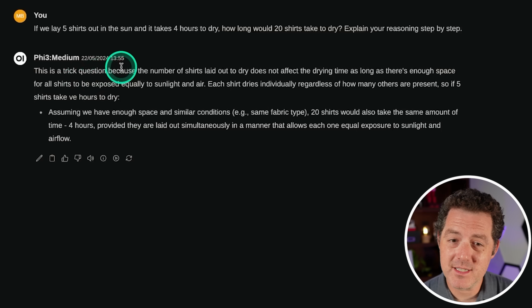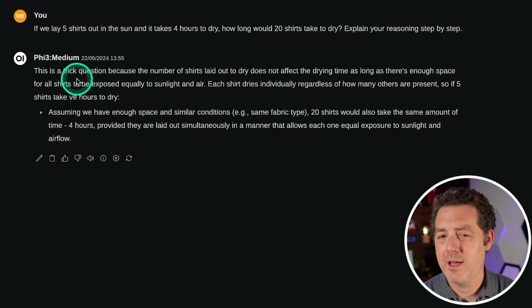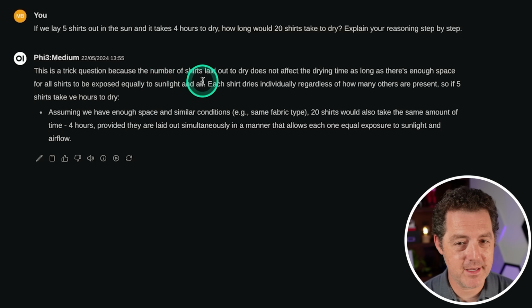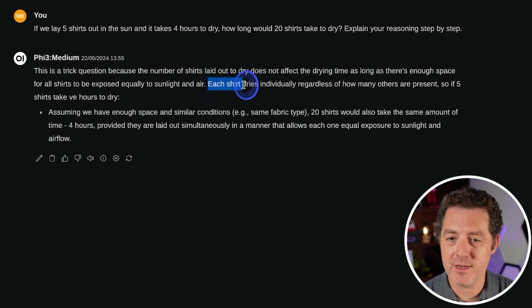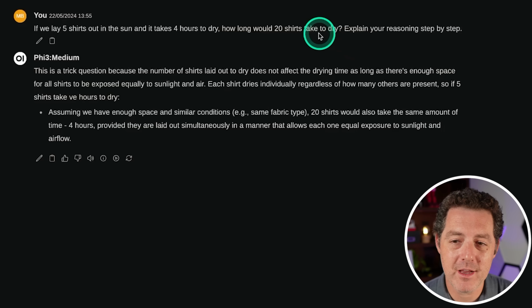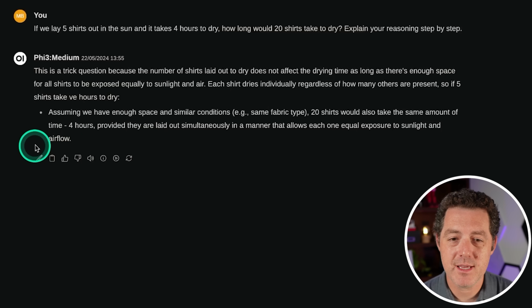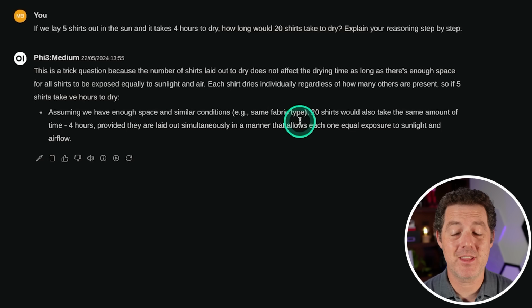All right, this is a trick question because the number of shirts laid out to dry does not affect the drying time as long as there's enough space for all shirts to be exposed equally to sunlight and air. So it wasn't a trick question, but it did actually make the right assumption here. Each shirt dries individually regardless of how many others are present. So assuming we have enough space and similar conditions, same amount of time, 4 hours. Perfect answer, that's a pass.